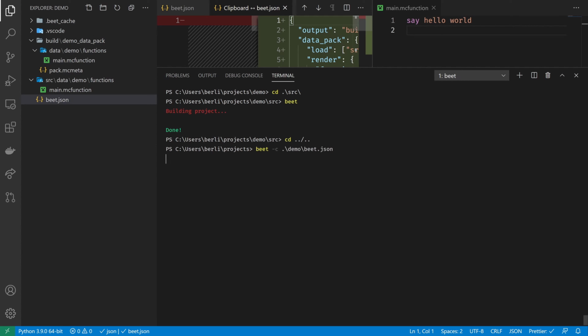So, okay, and if you want, you can also use the D option to let Beet find the beet.json file inside of the directory that you're specifying.